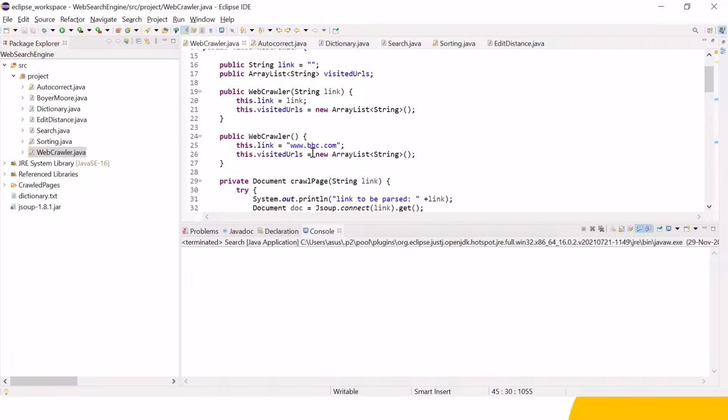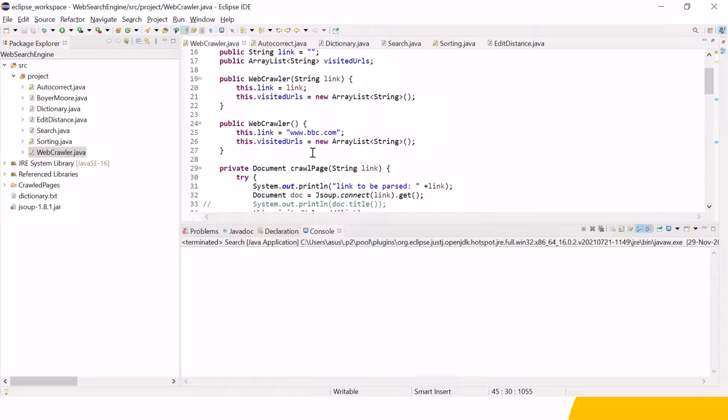So once you enter the link, it will parse 10 levels in depth, and we are using JSON to first crawl and then convert the HTML files into text, which are then stored in the output folder, which is the crawled pages. Next feature is searching.